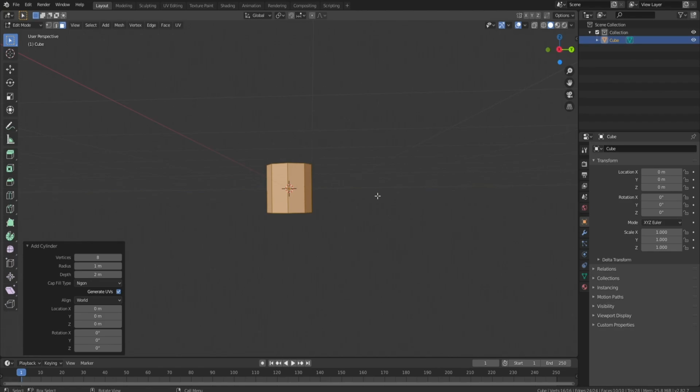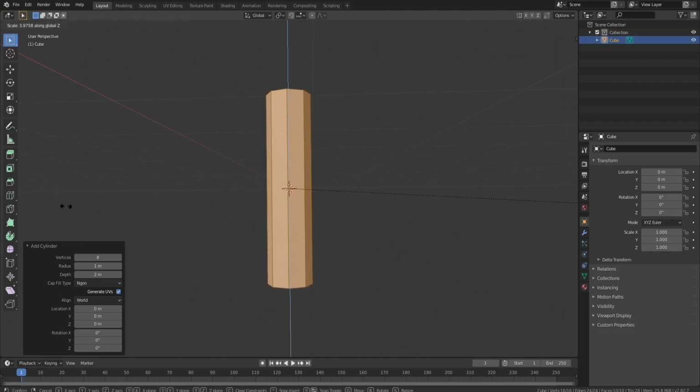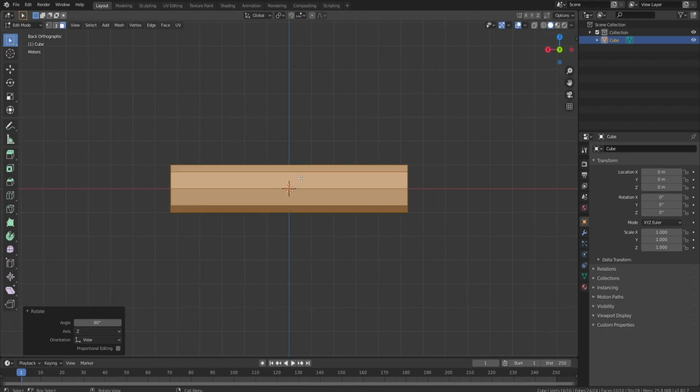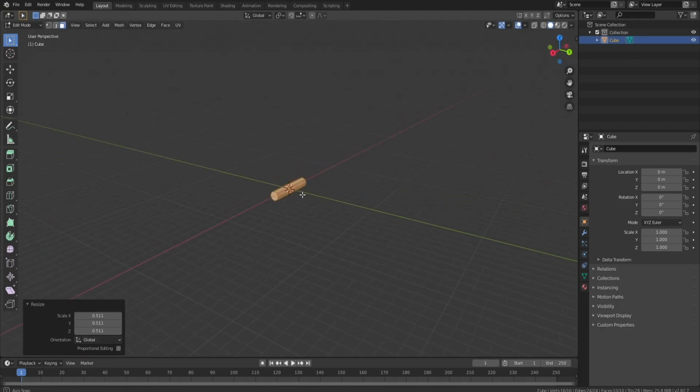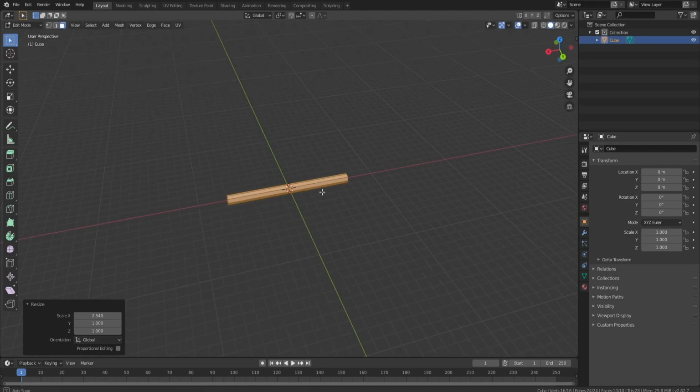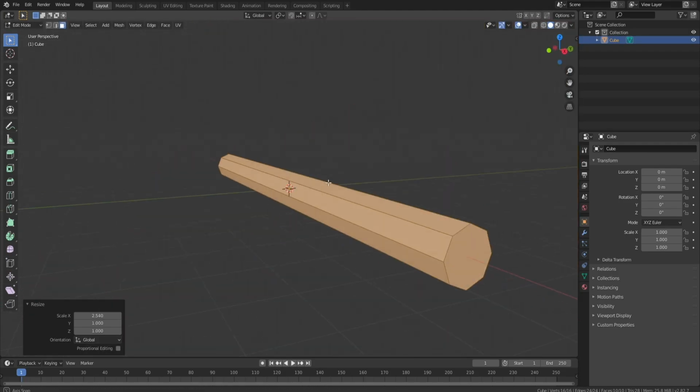Now, I'm going to go ahead and press S to scale and Z to keep it on the Z axis. There we go. And I'm going to press R90 to turn that 90 degrees. Now, I can scale this down by pressing S. And then I want to just scale it on the axis to make it kind of a longer thing. Now, this will be our log.